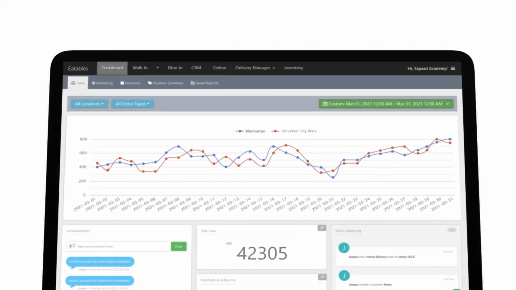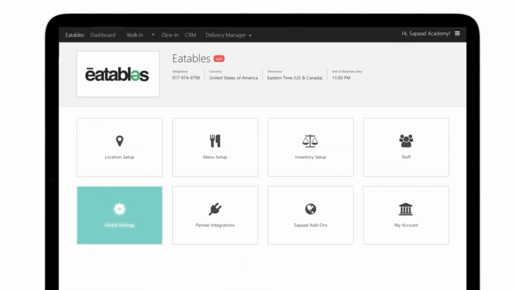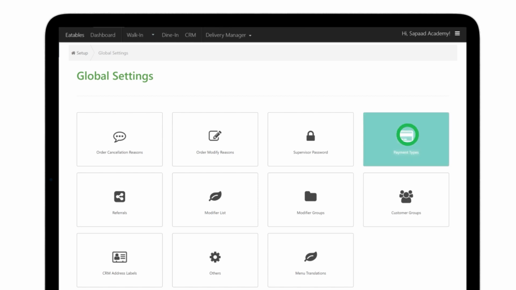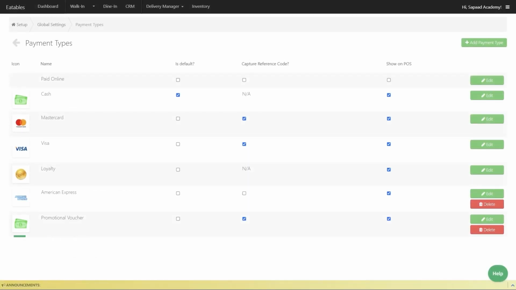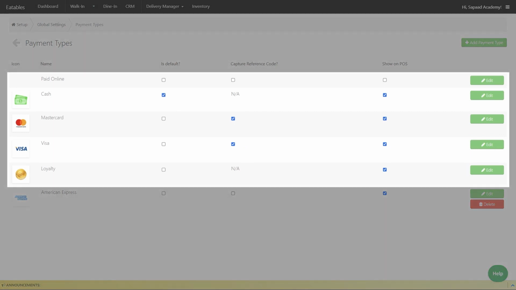Let's begin. Visit Setup and select Global Settings. Go to Payment Types and look for the particular payment type you want to remove. Once you've found it, click Delete. Also, predefined payment types like cash, paid online, MasterCard, Visa, and loyalty cannot be deleted.